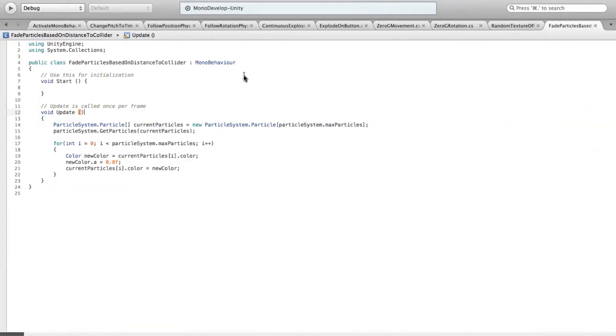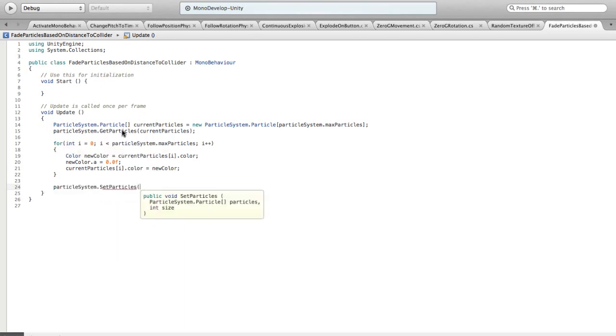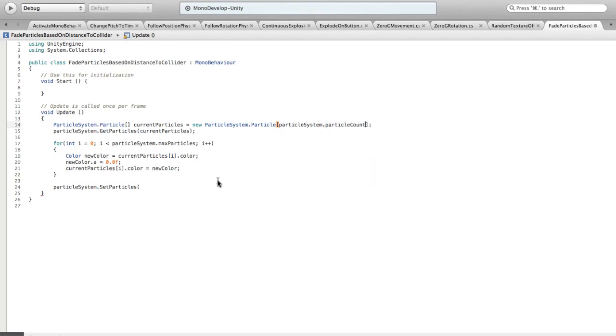Alright, so we do all that, and then we finally do particleSystem.SetParticles, and we give it the array. Is there a way to get the current particles? That would be better. Hold on. ParticleSystem.particleCount. That's what we want. That's much better. That'll save us a lot. So particleCount, that's much better.